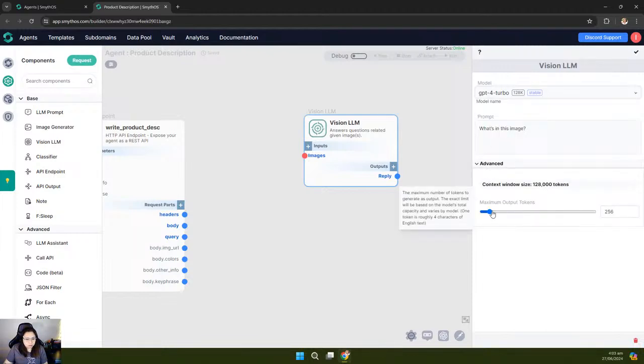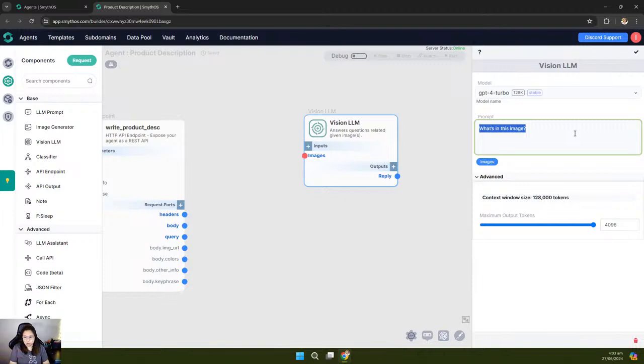Then I'm going to increase the output tokens here to 4,000. Then I'm going to change the prompt to, let's say, describe the image.